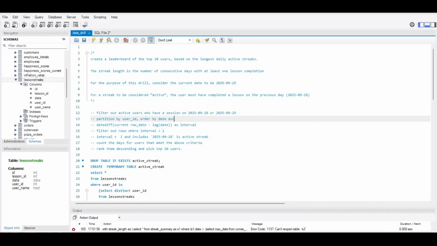First task was obviously to get the CSV file that was given to us into the database. I've loaded the table as you see on the left of the screen. The table name is lesson streaks. I'll walk through my approach. I'll try to break down my logic step by step.